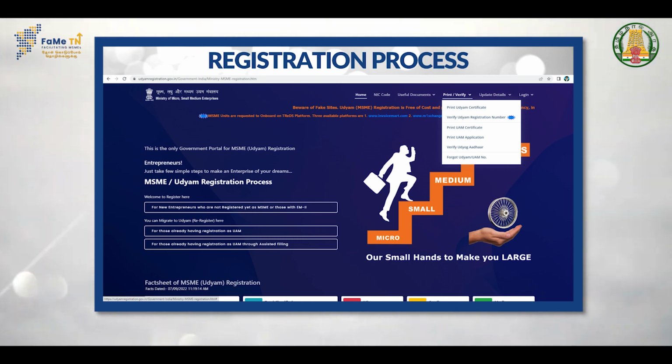If you want to verify the Udyam registration certificate, for example if any government body or organization that is giving orders to that particular MSME would like to verify whether the MSME's Udyam registration certificate is original or not, you can go to this tab, click it and verify the certificate. And next, Print UAM certificate. Some companies who have filed the Udyog Aadhaar memorandum earlier would like to print it. Then you can use this option and print the UAM application, which is also available now. Then Verify Udyog Aadhaar, and Forget Udyam Registration Number are available here.